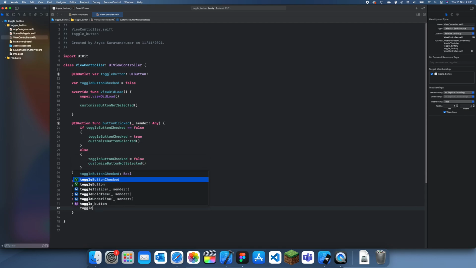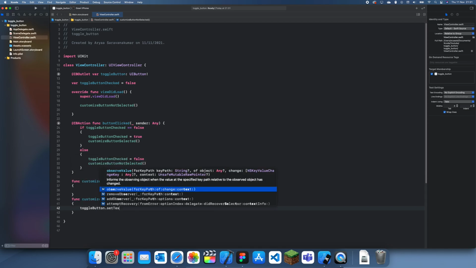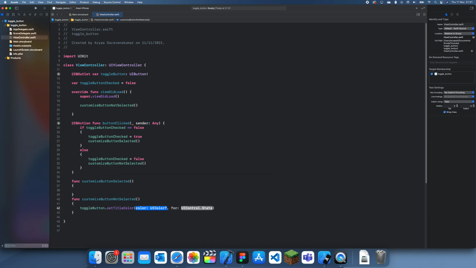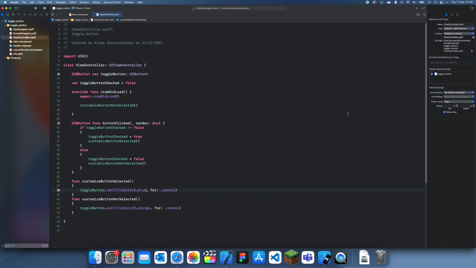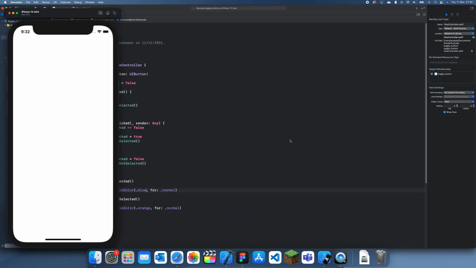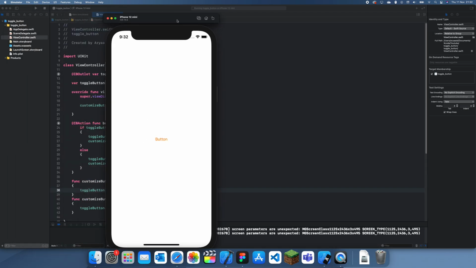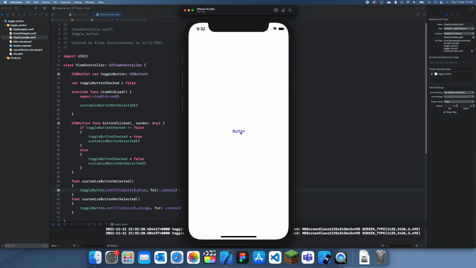So what I can do is toggle button dot set text color, set title color, that's what I mean, and we'll set it to orange when it's not selected, and this is for dot normal, and when it's selected we'll set it to blue. And let me run this and we'll see how this works. So first it's going to be orange since we run this, and it will make the button orange. So if we just wait for a bit, and you can see the button is orange. Now when I click on it, you can see it changes to blue.